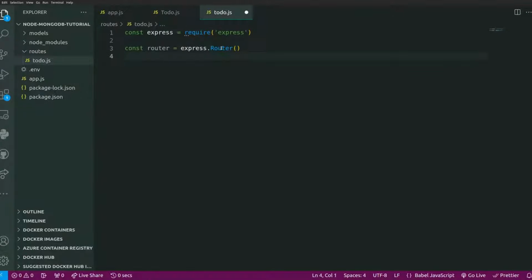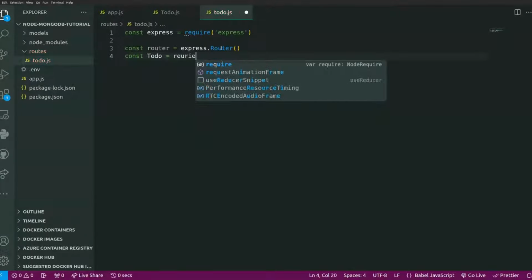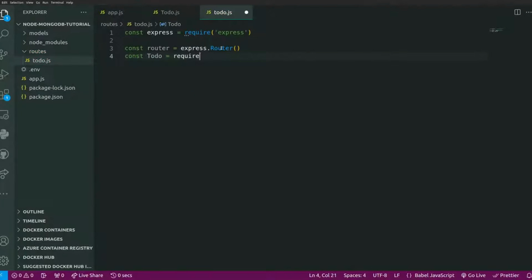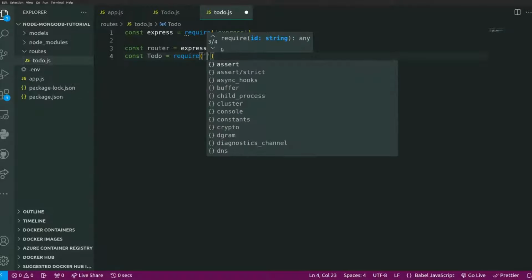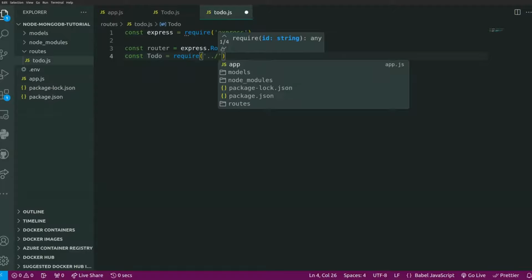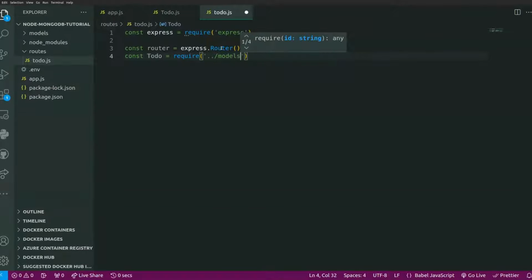Okay, and then we're going to require the models that we created in our models folder there. So I'm going to just go ahead and say const todo, and then I'm going to require, now we define a specific route for the models. So it's in ../models/todo. So that is where they are.